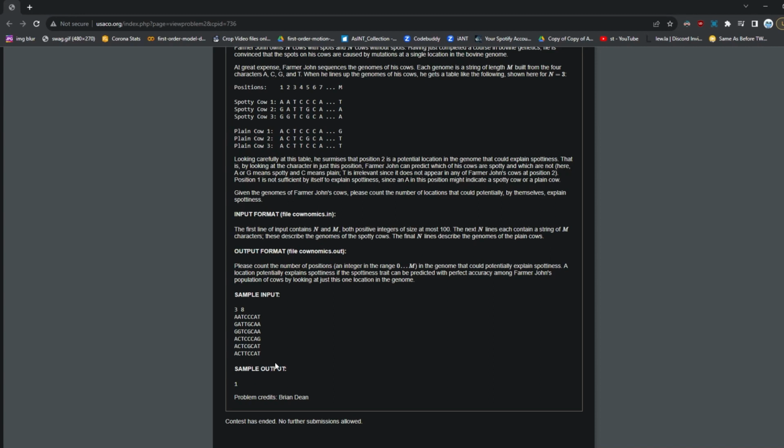And for our output, we just need to output the number of positions in the genome that could potentially explain spottiness. And a location potentially explains spottiness if the spottiness trait can be predicted with perfect accuracy among Farmer John's population of cows by looking at just this one location in the genome. So basically, we have to be 100% sure that a specific location will prove to be the location where the spottiness could possibly be linked to.